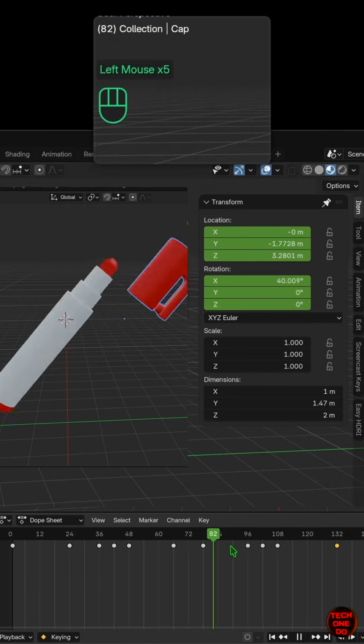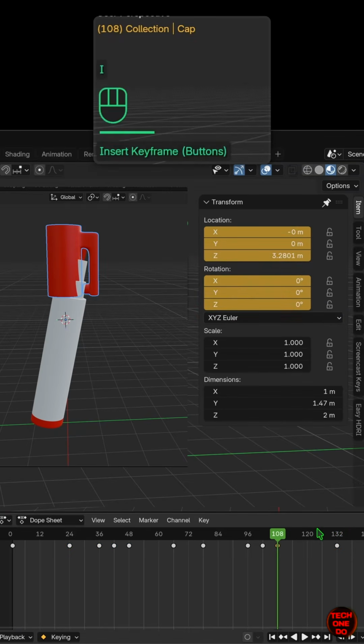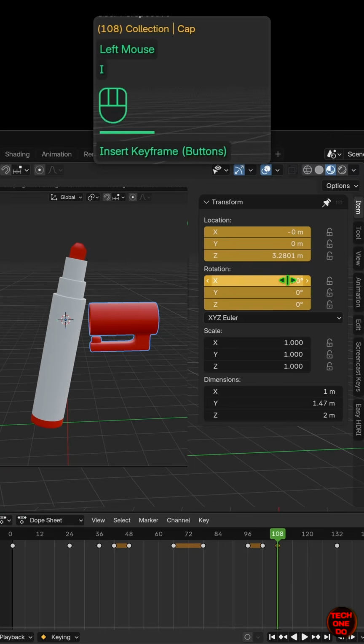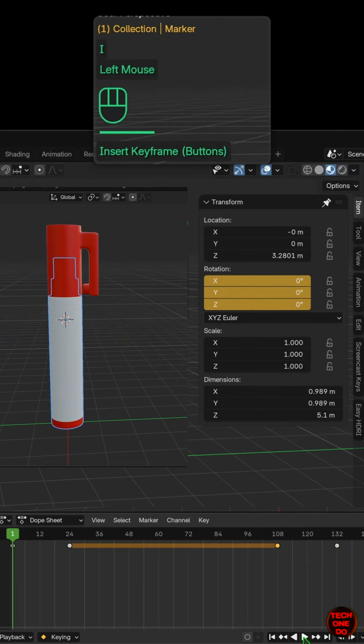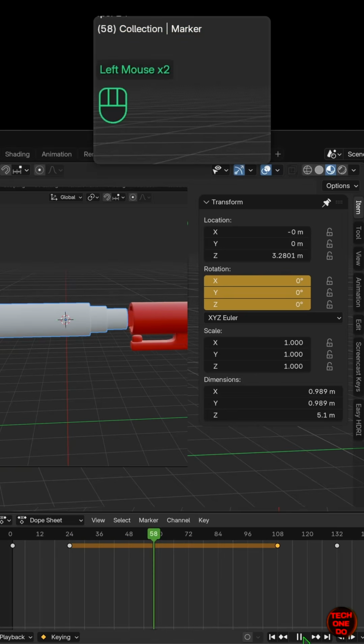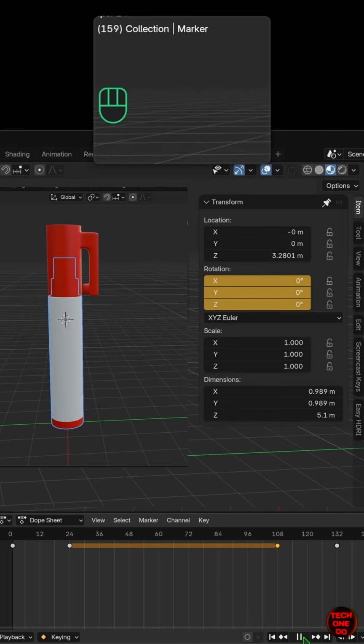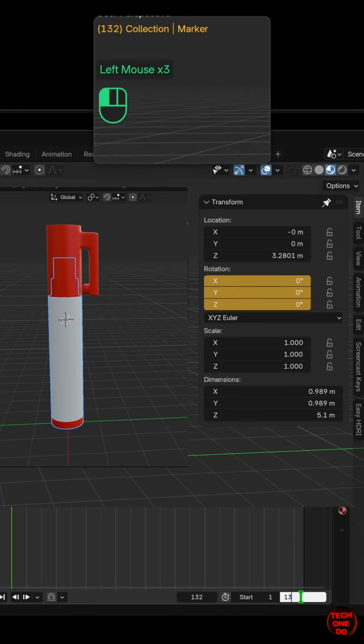Select the cap. Move the playhead to frame 108. Set rotation in X-axis to 90 and press I to add a keyframe. Select the marker and set rotation in X-axis to 90 and press I to add a keyframe at frame 108. Replay the animation. The animation is working as intended. Set the frame end to 132.